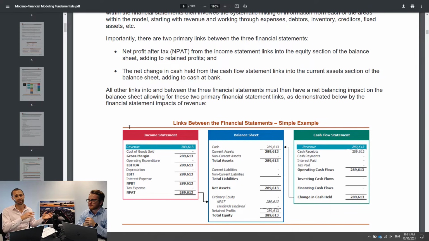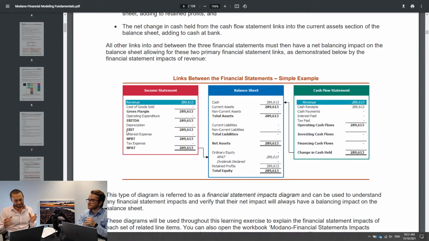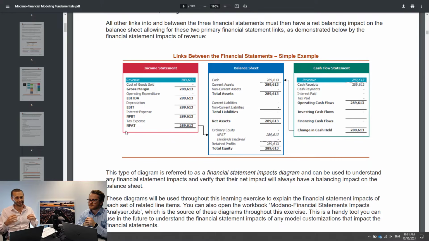Everything else that comes into your financial statements comes in from other places, like revenue comes in, expenses come in, debt comes in, equity comes in. But those two primary links are the key links between the financials. And this diagram here is called a financial statement impacts diagram. Now, we've got an actual tool called the Modano Financial Statement Impacts Analyzer, and it's kind of the financial modeling equivalent of a debits and credits type analysis.